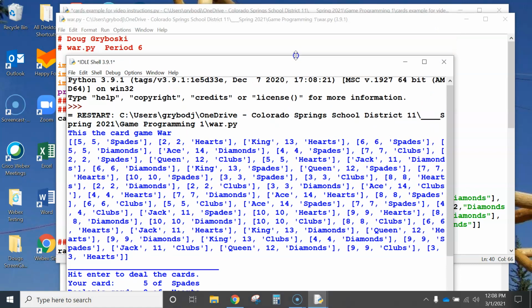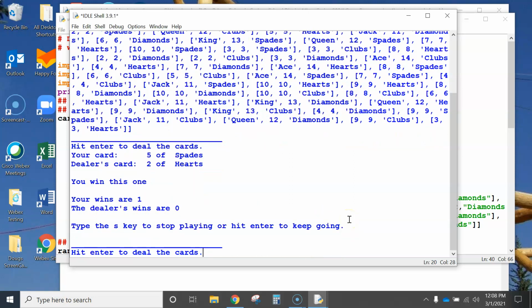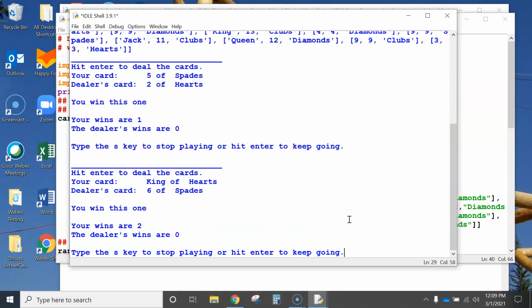and lets us know. Now I'm not requiring you guys to keep track of wins and losses, but I have a counter on there. It says your wins are 1, dealer's wins are 0. That we can do later, as long as you just get it telling me who wins. Do you win or does the dealer win? That's what I care about each time. When you hit enter, it goes to the next two cards in the deck.